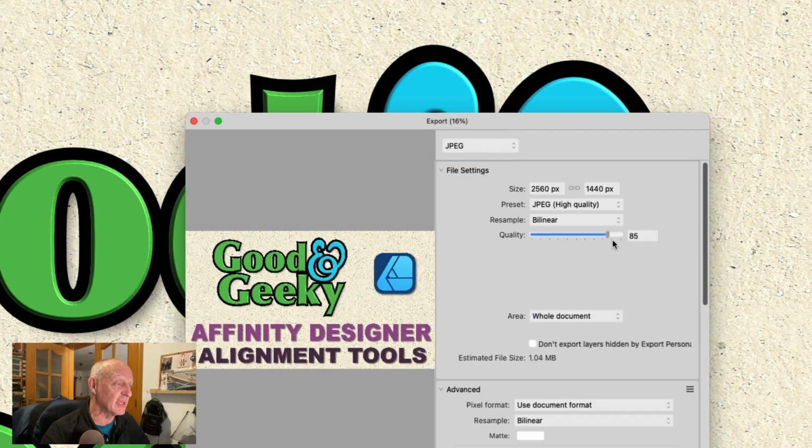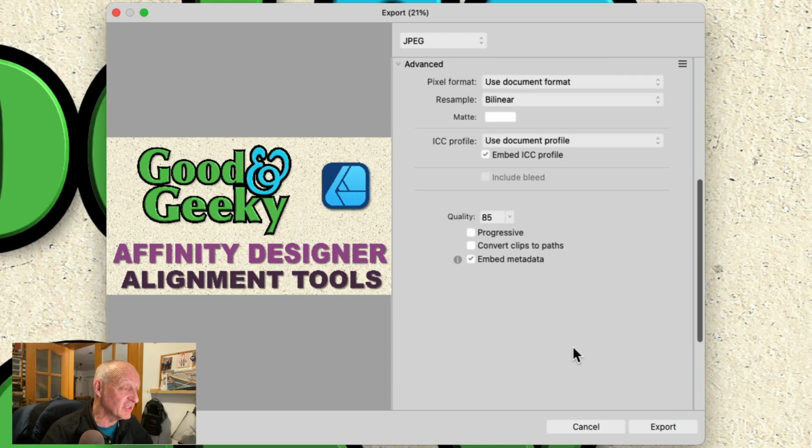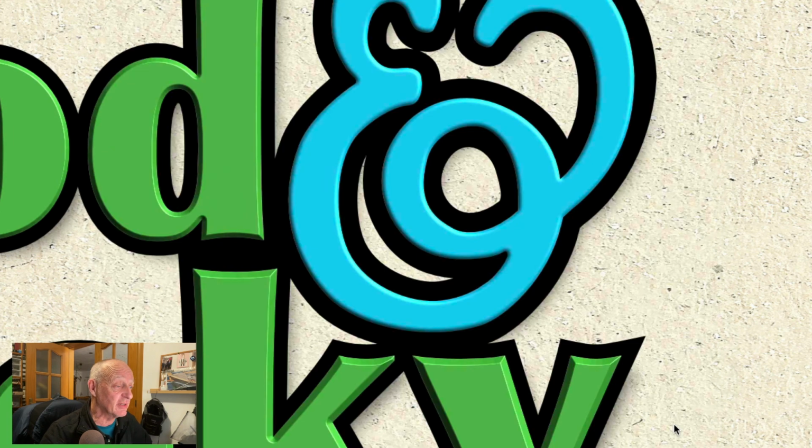So put it on JPEG, and then you choose the size that you want it out as. In this case, I want it to be 1920 by 1080. Perfect. And I don't have to touch any of that. I usually put the quality at around 85%, which is good enough for putting it onto YouTube, and the area is the whole document, but I could choose other areas. There are occasions where I've got something selected, and I can just send out what was selected. And then I'm going to leave all the rest of the advanced stuff, don't need to touch any of that, and click on Export.